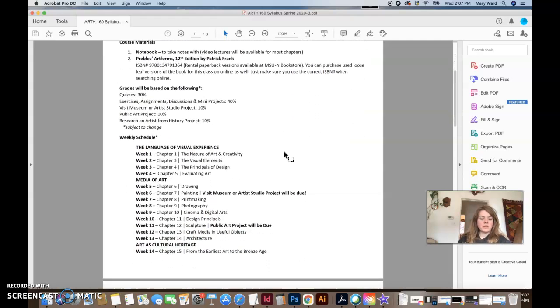So grades are based on the following. We have quizzes, which make up 30% of your grade. So one third of your grade is quizzes. There are 20-question quizzes every week on the chapter reading, and we do one chapter a week.